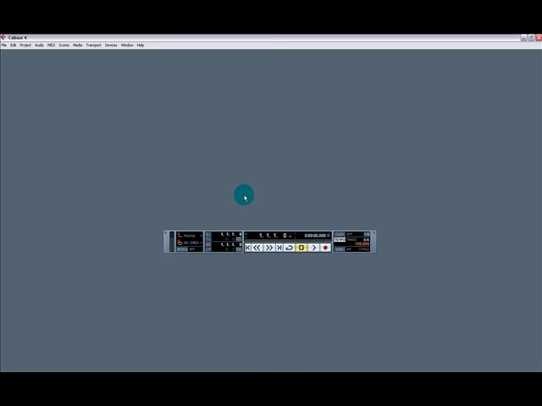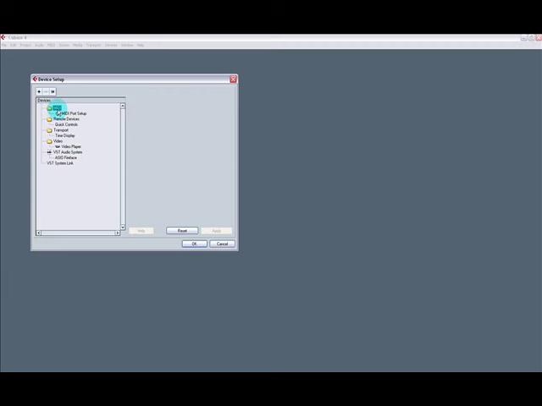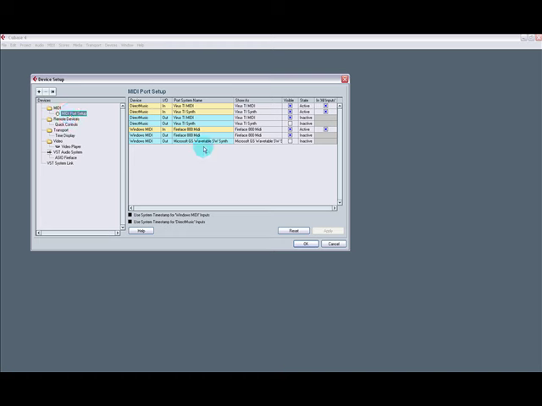And we're going to get straight into it. The first thing you need to do with Cubase after installation is sort out the MIDI setup. MIDI and audio, but this one is just MIDI. So first thing we need to do is go to Devices, Device Setup. Now in here you'll see several different options. The one we're dealing with at the moment is the MIDI option. So select MIDI Port Setup.